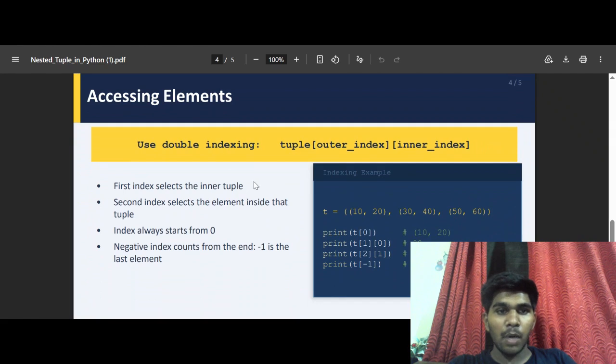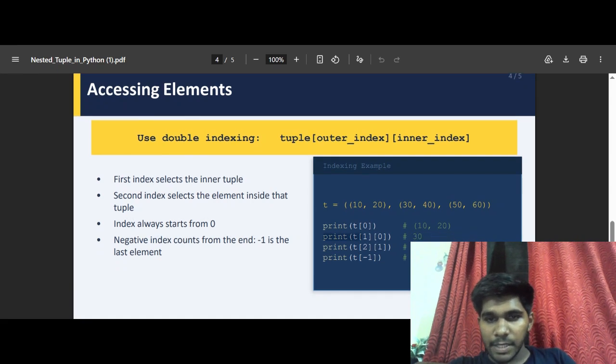Now I'm going to tell you how to access an element by using double indexing in tuples. As you can see here, you write the tuple name, and in square brackets the outer index, and in the next square brackets the inner index. The first index selects the inner tuple, like print t[1]. I wrote 1, which is the index of the outer tuple. You can see I wrote the tuple name t, and at index 1 it has this tuple, which is (30, 40).